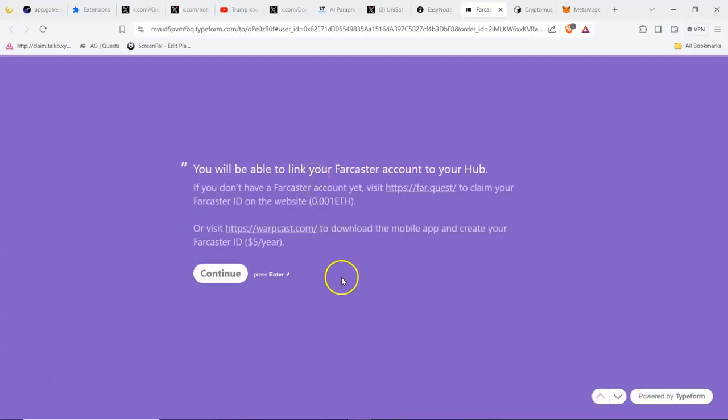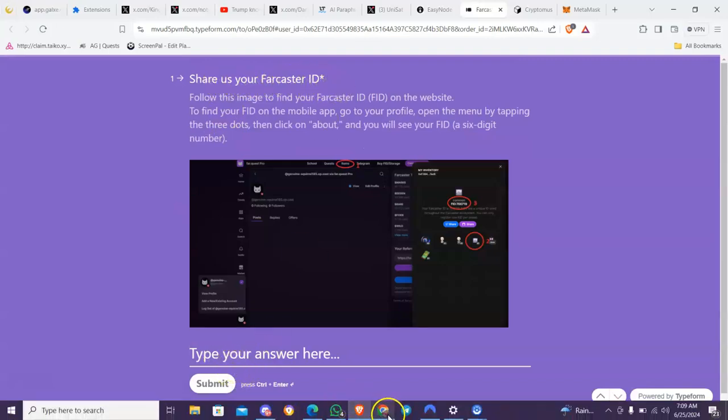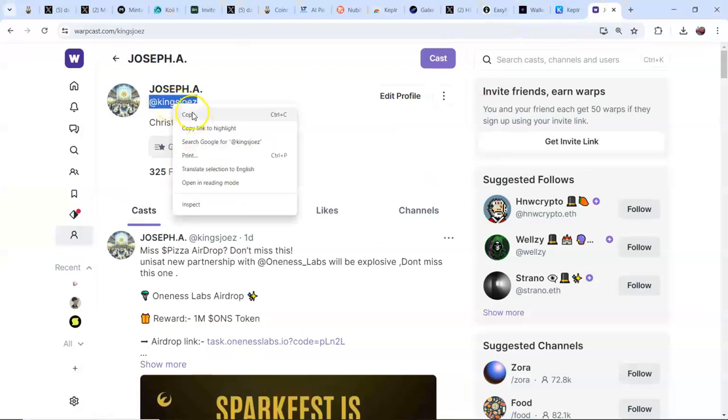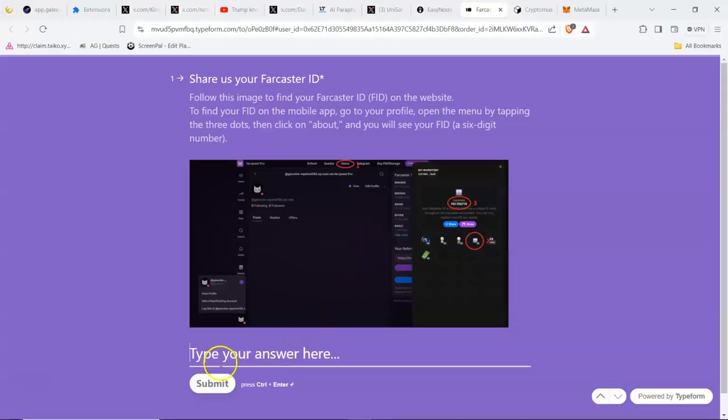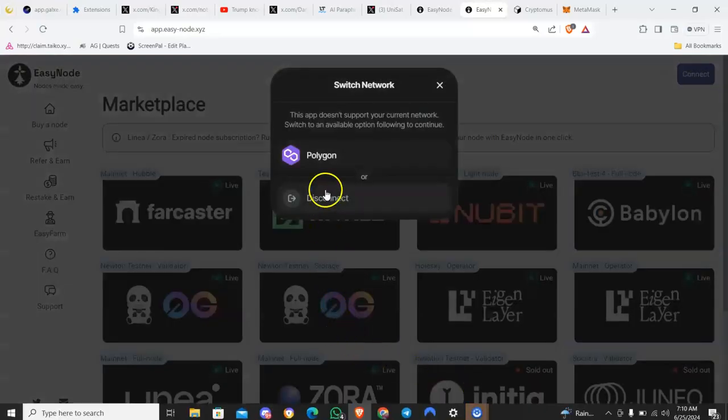You need to fill this form because this is where they will get all your details from Forecaster, your profile ID, for them to be able to identify that this node is being run by so and so person. So you'll be able to link your Forecaster account. I'll click on the continue button. Share us your Forecaster ID. So I'll go to my Forecaster account. This is my Forecaster account here, and this is my Forecaster ID. I'll copy it, then go back to the page and paste it here. Once I paste my Forecaster ID, it's just like your username, then I'll click on go.